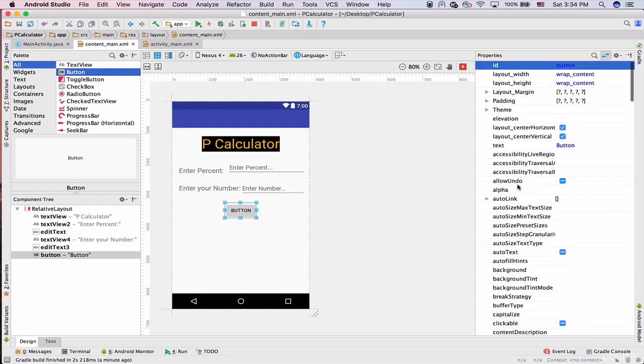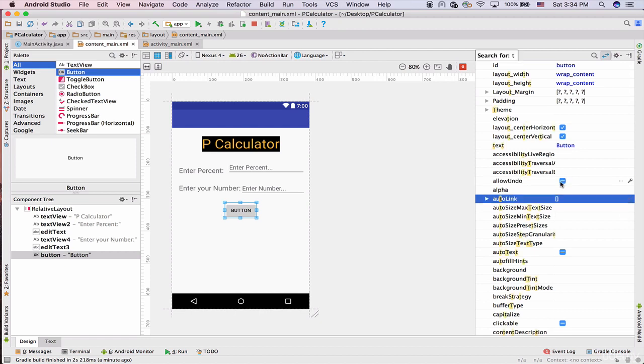So now let's change the text of this button. Select one of these attributes here inside this properties section and just search for text. So you can see this text attribute, and for the text, just type in here, Calculate the result. And then press the enter key on your keyboard.